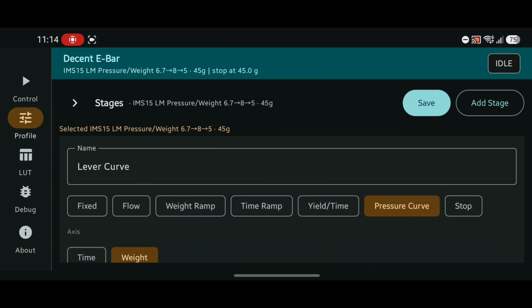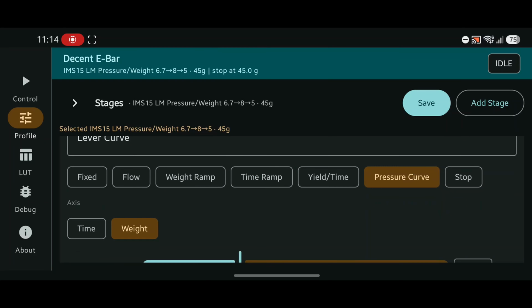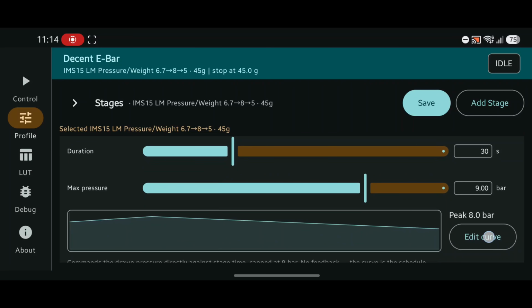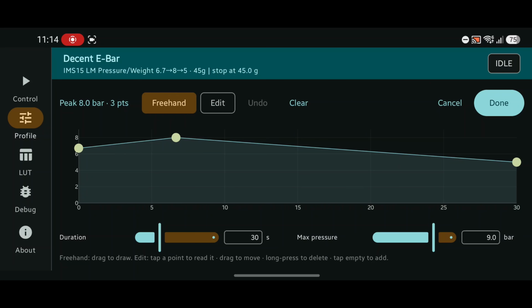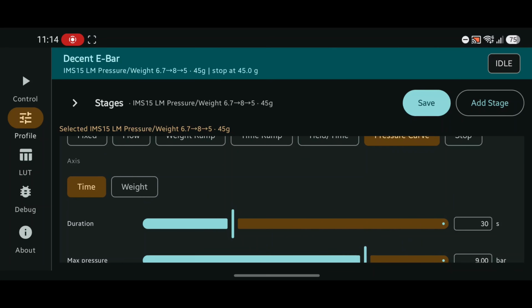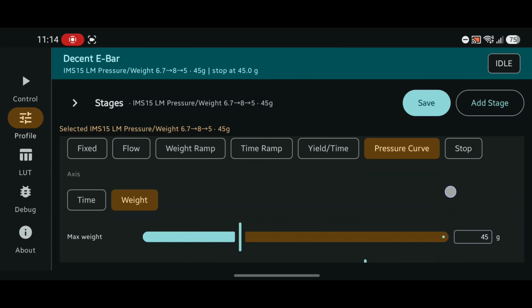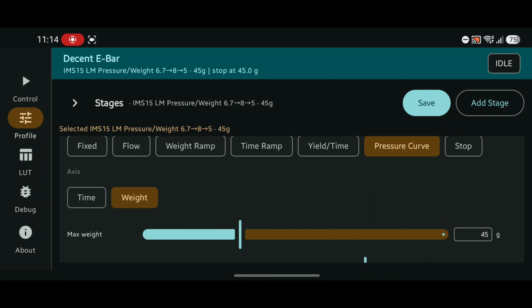Now, the same type of stage, the pressure curve, can be over time also. So you have pressure over weight or pressure over time, whatever you prefer and whatever looks more intuitive to you. I have not seen pressure over weight in other applications. It's something I thought of. Let me know if someone else is using it, but for me it's the most straightforward thing to do.